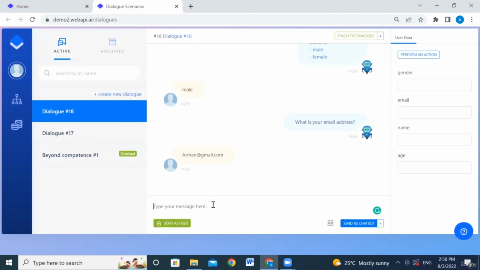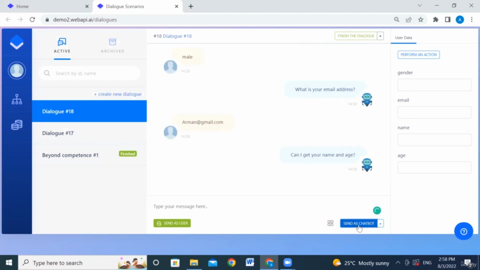Probably the last question would be, can I get your name and age, if that's important? And then, yeah, send it as a chatbot. The good thing about the AI is that you don't have to use exactly some specific sets of words or some order. You can paraphrase the question and still the AI will get it.